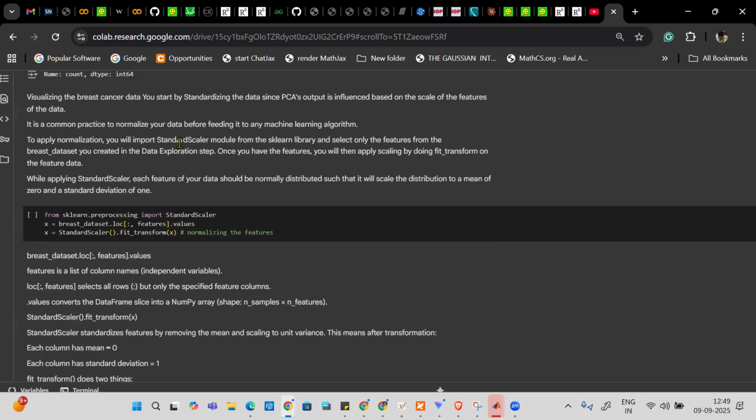So you will import the StandardScaler module from the sklearn library and select only the features from the breast dataset you created in your data exploration step. Whatever you have done so far is just data exploration. We are not calling it EDA, exploratory data analysis, yet, because you have not learned data visualization. The moment you learn data visualization and plot it, all the things you have done so far are referred to as exploratory data analysis, EDA.